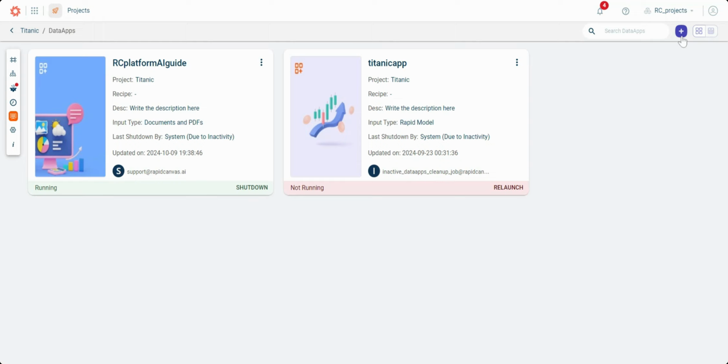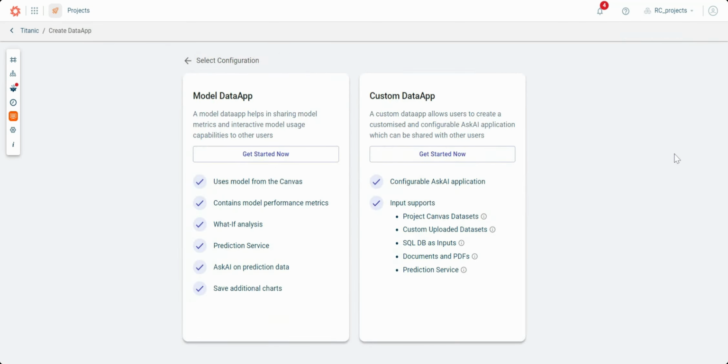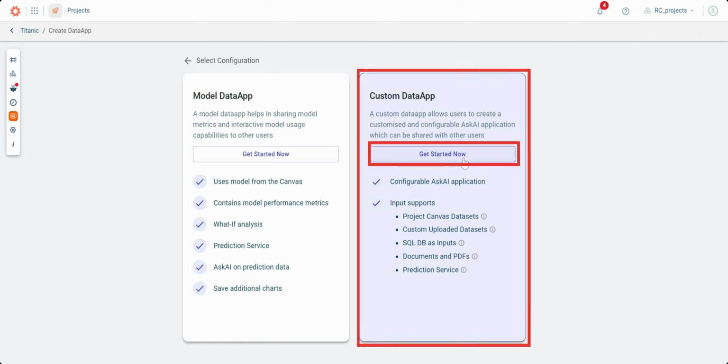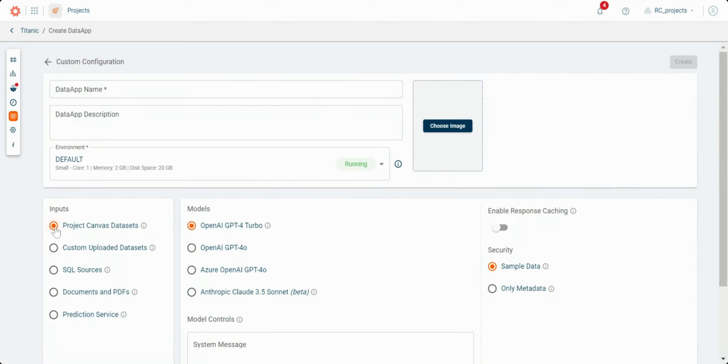Once you click, you'll land on the configuration page. Since we want to create a custom data app, choose the Get Started Now option under the Custom Data App section, which will take you to the custom configuration page. Now, it's time to choose the input types for your data app. In this video, we'll cover two options.